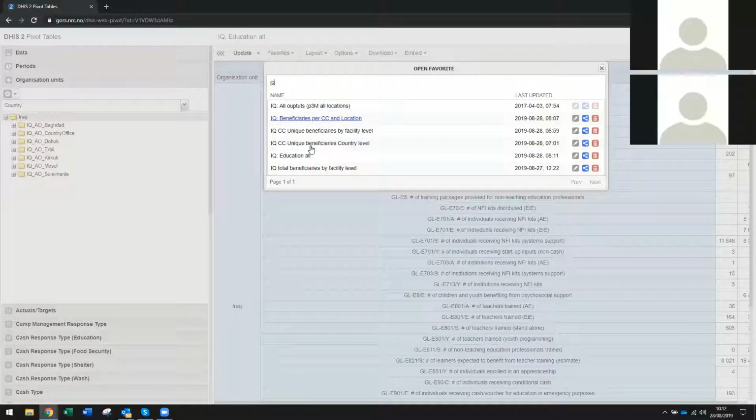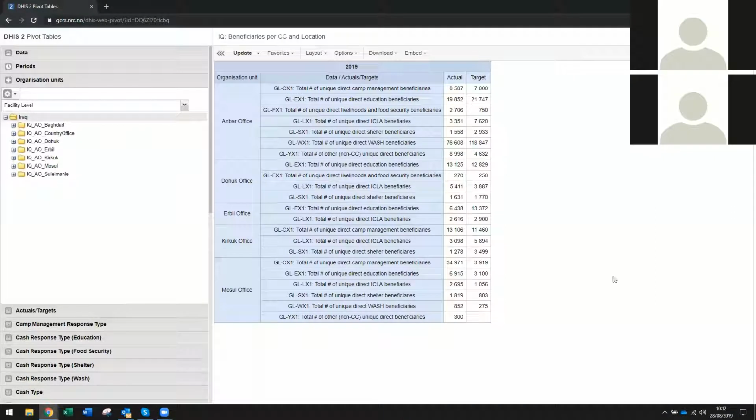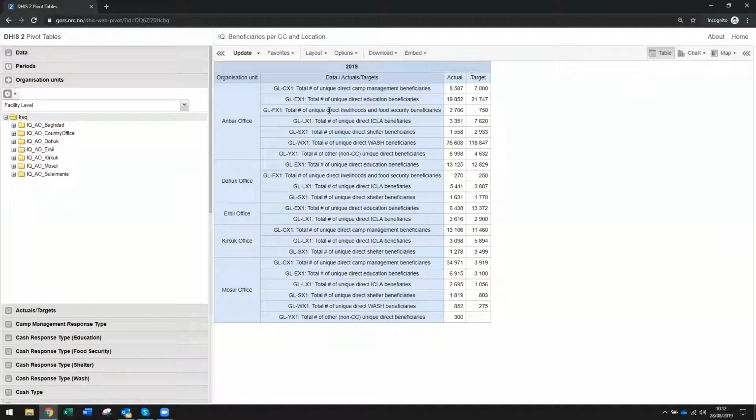So these are all tables I have in my Iraq pivot table accounts. The one I did today, you can take for the last update, the beneficiaries per CC and location. If I open it again, and if I had my data updated, it would change here. So to create your dashboard, you need to create table by table in the pivot table, and then you will import it on the dashboard.